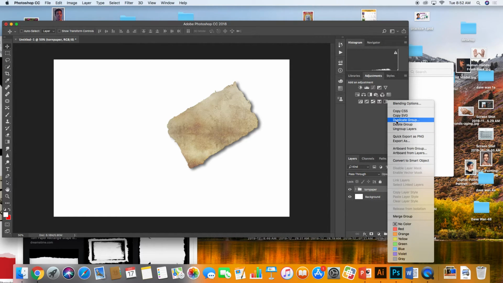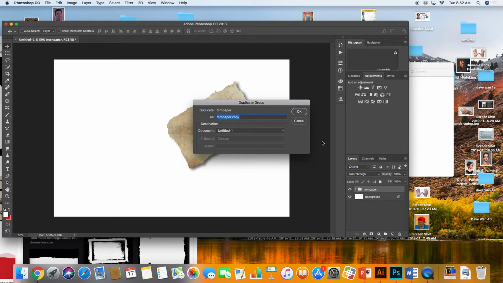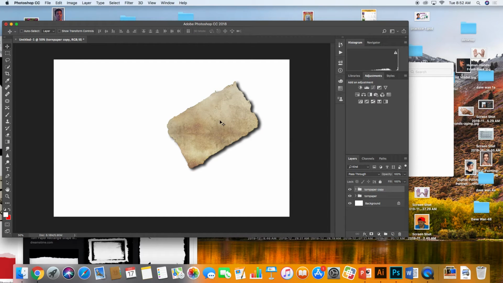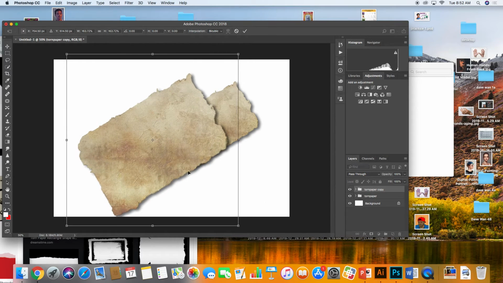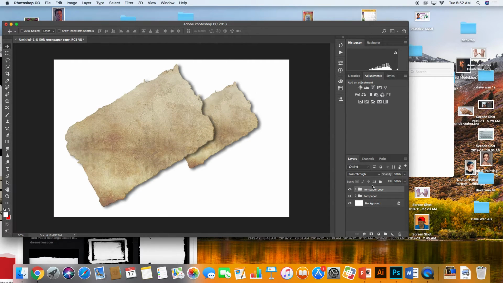Again, if you wanted to duplicate the group, you can duplicate it, and then you can just drag the copies of paper elsewhere. You can resize it, move it behind.